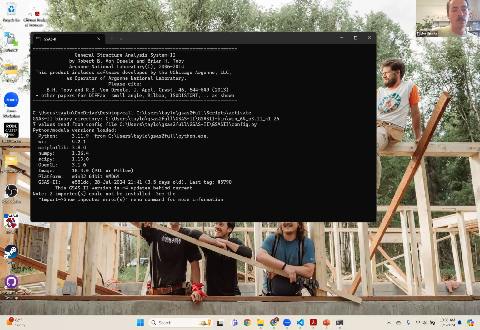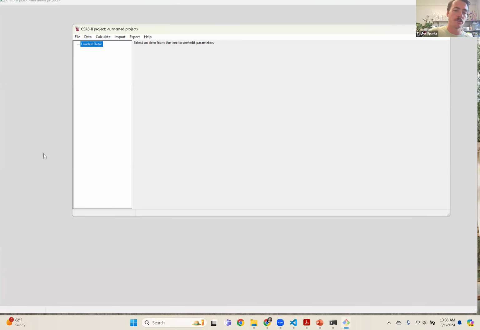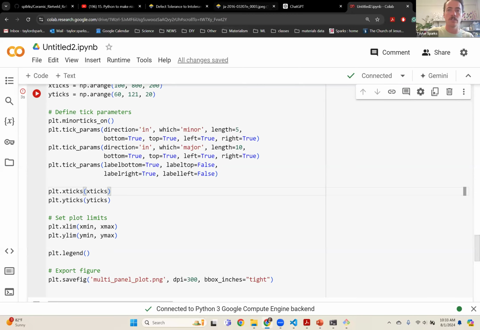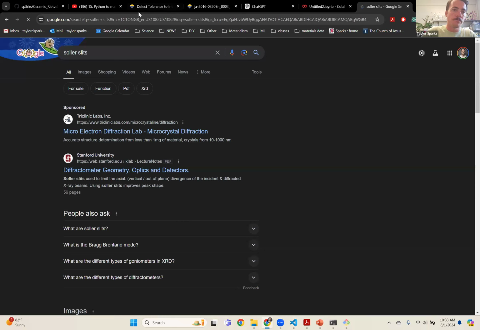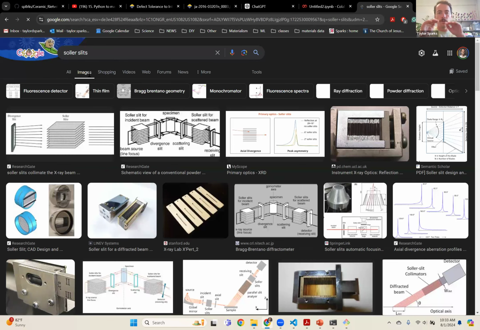Really, though, what you should do is you should probably go back and rerun your sample. If you want to get rid of that really bad asymmetry, what you want to use are Solar slits. If you guys aren't familiar with Solar slits, move that out of the way so I can see it. Solar slits are a series of converging.